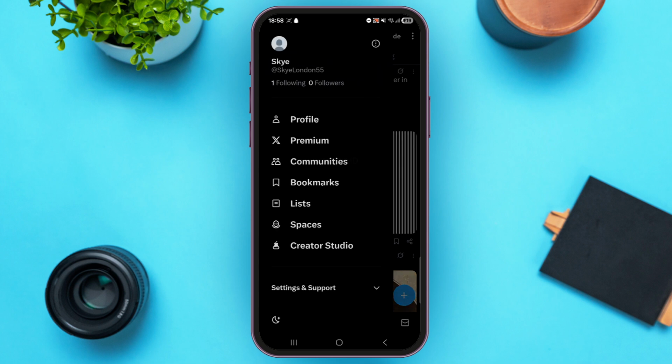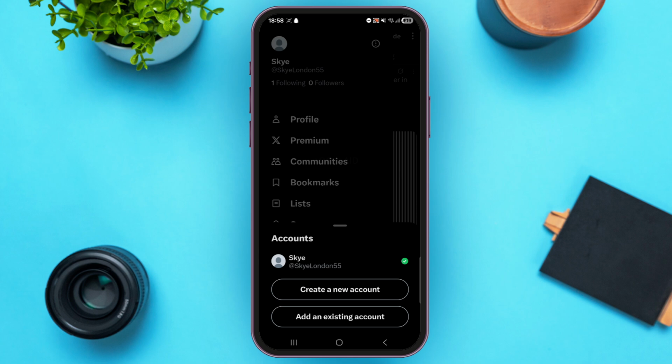Now, once you come here, you can see a circle with 3 dots on the right-hand corner. Tap on it. Now over here, you can either tap on create a new account or add an existing account in order to add multiple accounts to X on your mobile devices. So I'm going to tap on add an existing account.